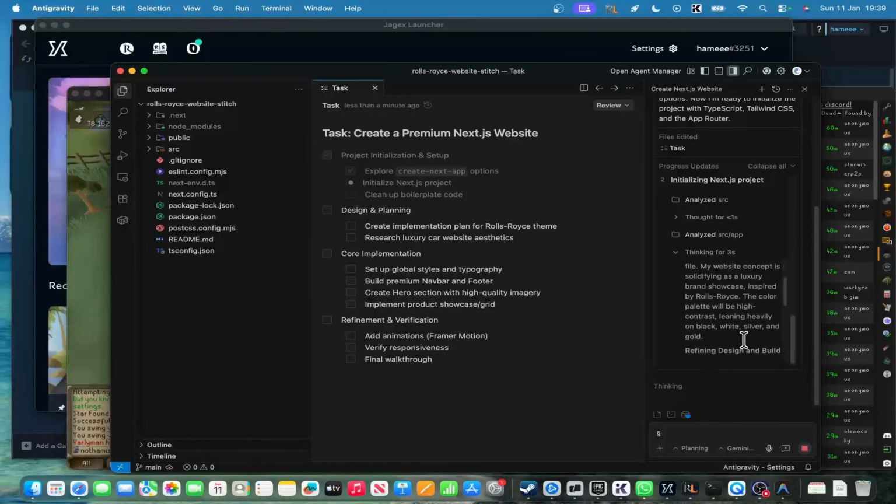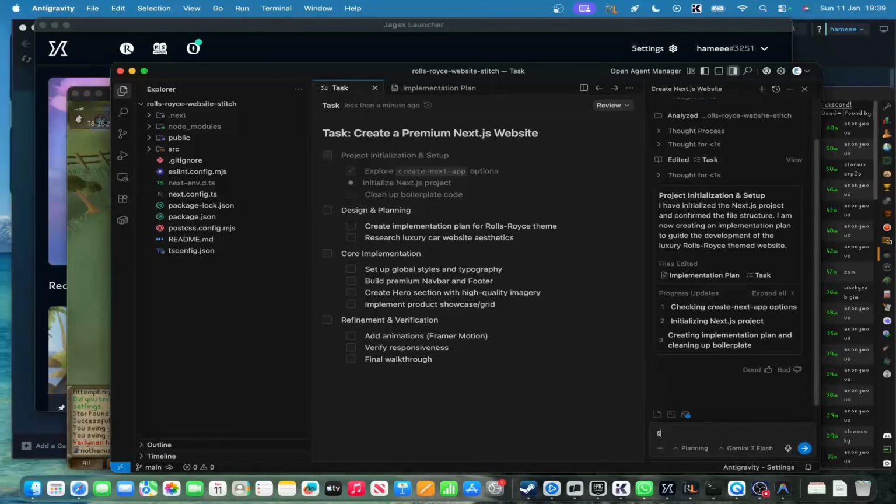So it's got ahead of itself. It started doing stuff. I'm just going to press stop here. I'm just going to say input this homepage into my Next.js project. Don't hard code stuff.